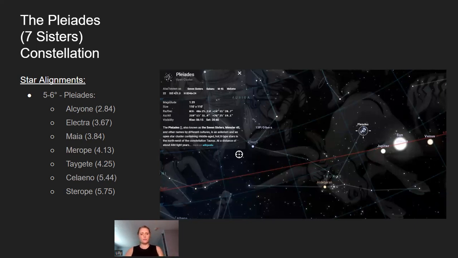All right, Pleiades, 7 sisters. This is a star cluster right here, if you see. So this aligns with 5 to 6 degrees of Taurus. So if somebody has any planets at 5 or 6 degrees in Taurus, this will be energy that they likely relate to.